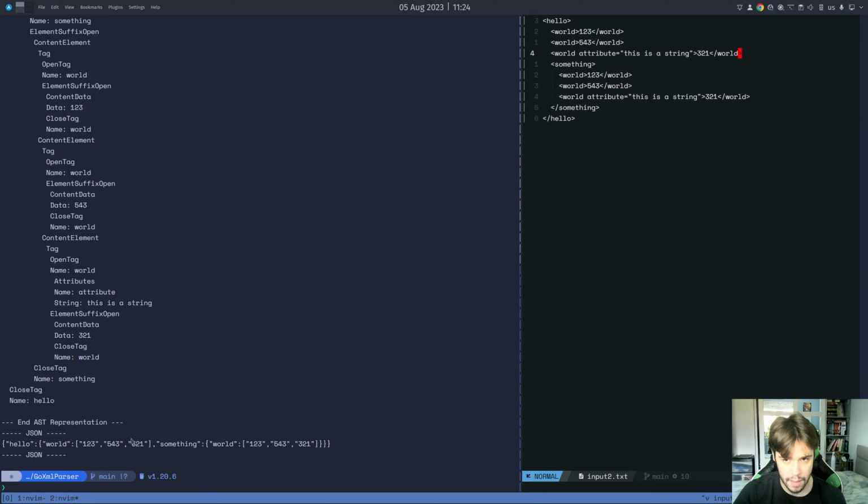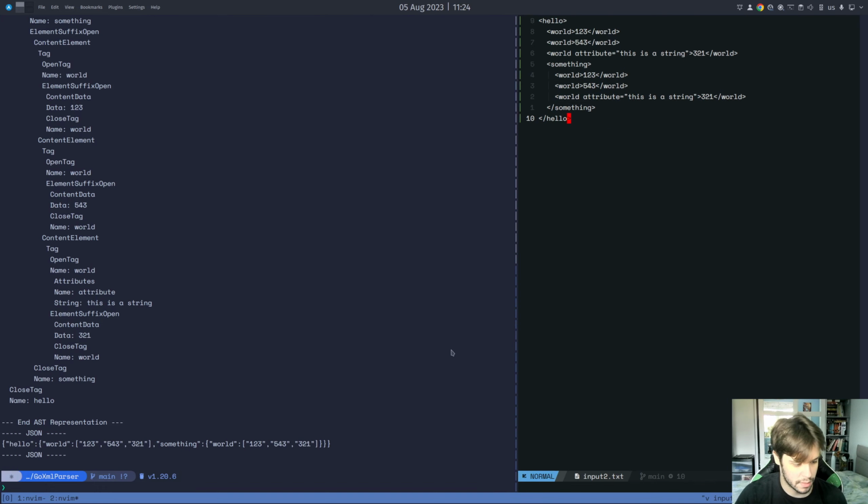One design decision I made is that the attributes in XML are lost. They are not implemented into your JSON. So that is a potential problem, and maybe one that I could fix. Next up, we have the key something, which is the something tag, inside of it having world again with the tags. So yeah, that all works quite well.